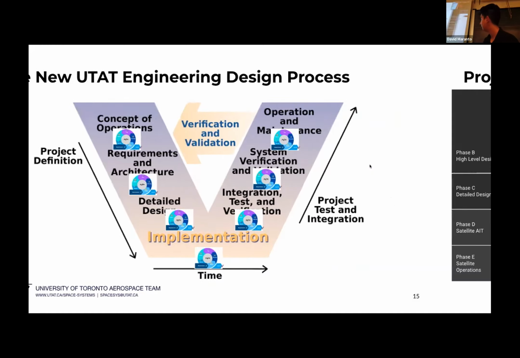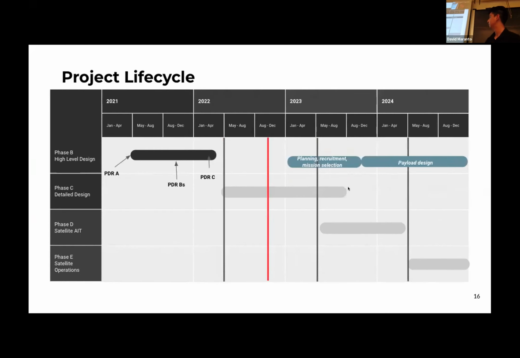Okay, so let's now talk about the project lifecycle. Just to give you an overview of where we are in the mission. We are currently in phase C, this one here, like I said, the detailed design phase. Again, this is where we start implementing, prototyping, building things. To the left of this red line is roughly where we've been, and to the right is where we're going.